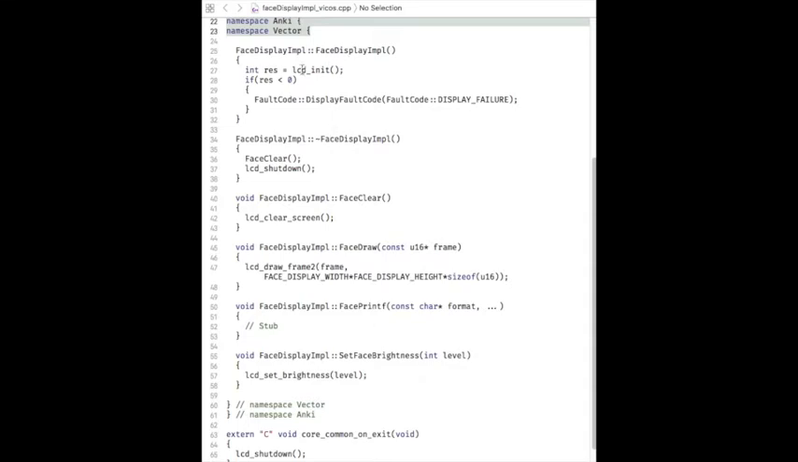And then the first method, the constructor, it just goes through and calls this LCD init. And if there's a problem, then it triggers off the display fault code. So that's going to send this display fault code out the pipe that triggers off the fault display process. It'll probably cause VicAnim to exit. I don't know. We can look at that another time.